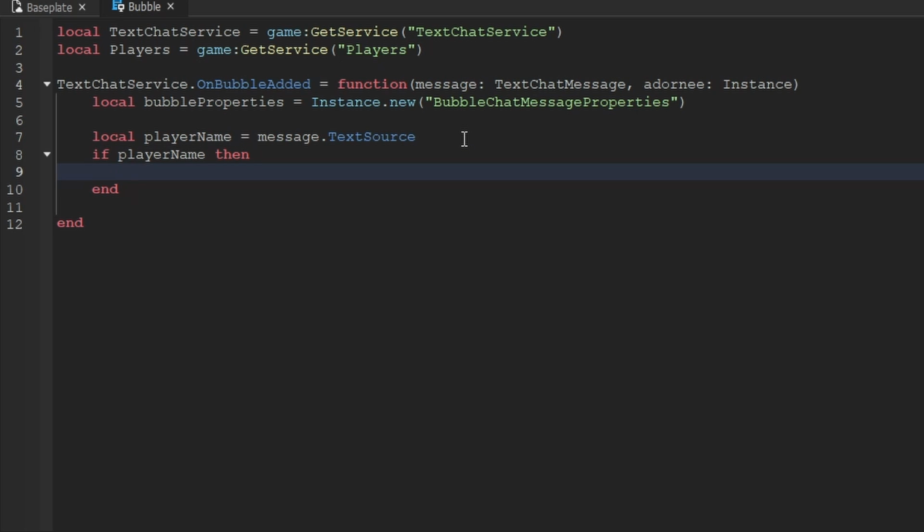So now if we do actually get the player's name, then we want to do something. In a lot of games, people sell a game pass called VIP, and that might give you some benefits like changing the color of your text in chat or other things like that. Now, in addition to that, what we'll also do is the bubble chat of all players that are VIP will also appear different than ordinary players as well.